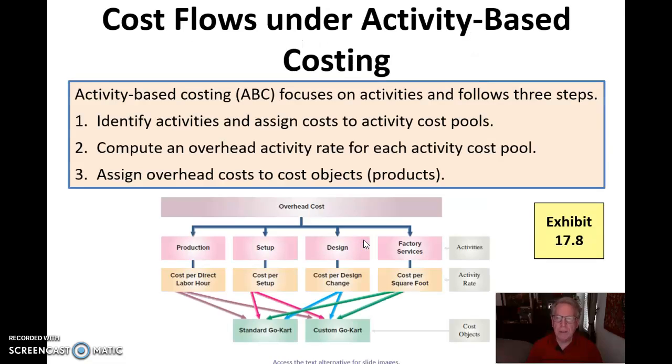Now, you will see that this is a little bit different than what we just did with the volume-based measures. These are activity-based measures, and we follow 3 steps in doing that. First, we have to go through and identify all the activities and assign costs based on those activity cost pools. So we're dividing that overhead pool into several pieces here.